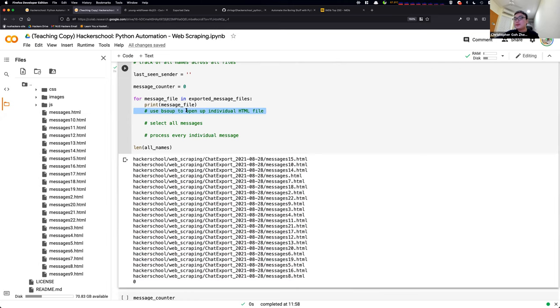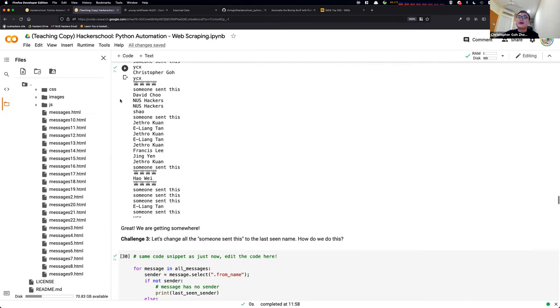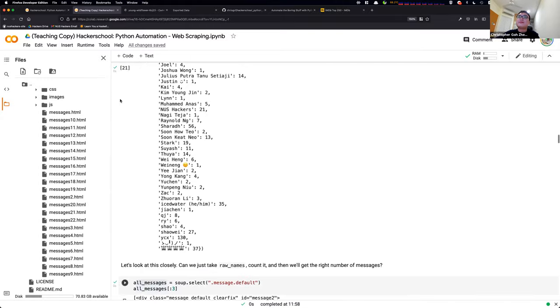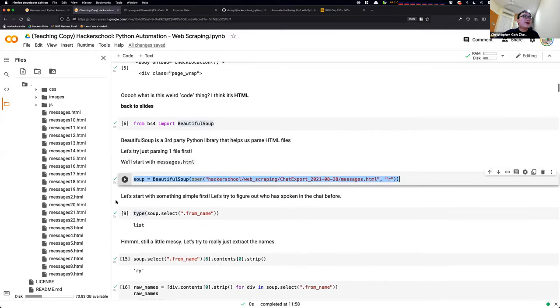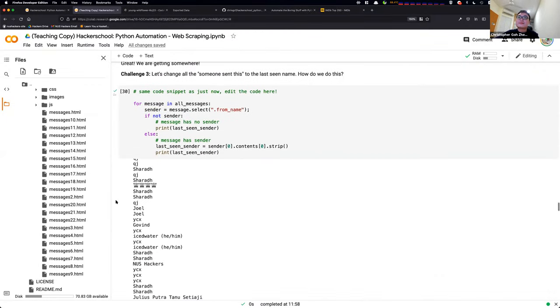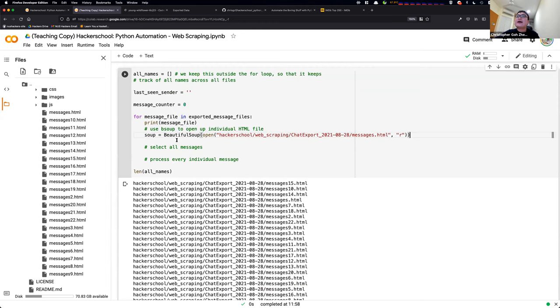So the first step is, of course, we use Beautiful Soup to open up the individual HTML file. I'm just going to copy my own code from earlier. We need to go up quite a bit. And over here, we have this. So open up every single file. Instead of just specifying the file path here, I'm just going to open up the message file, and we're going to select all the messages. For us to select all the messages, we can just use the same code as we did earlier.